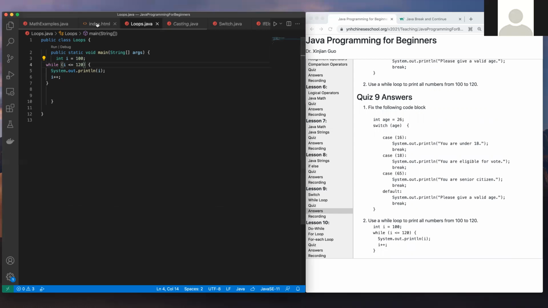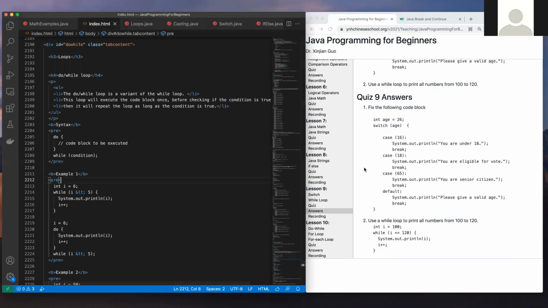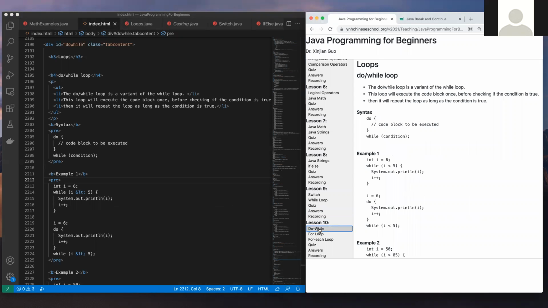Okay, any questions? No, okay. Let's move to the new lesson. It's another loop. We have many loops. This one called a do while loop. That's similar to the while loop here.